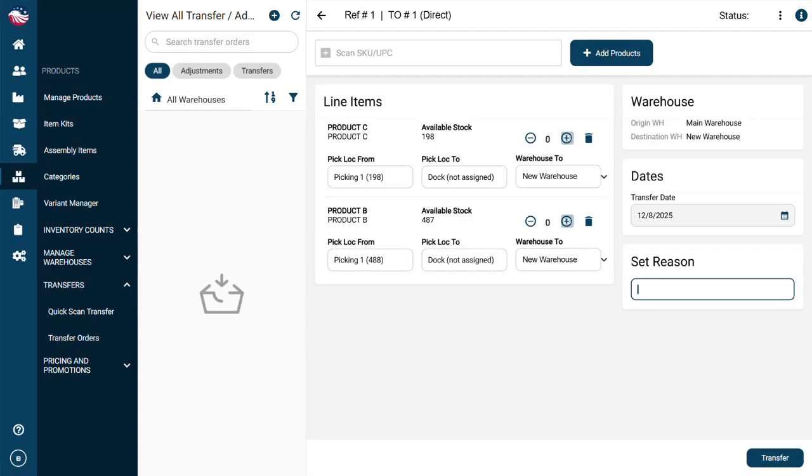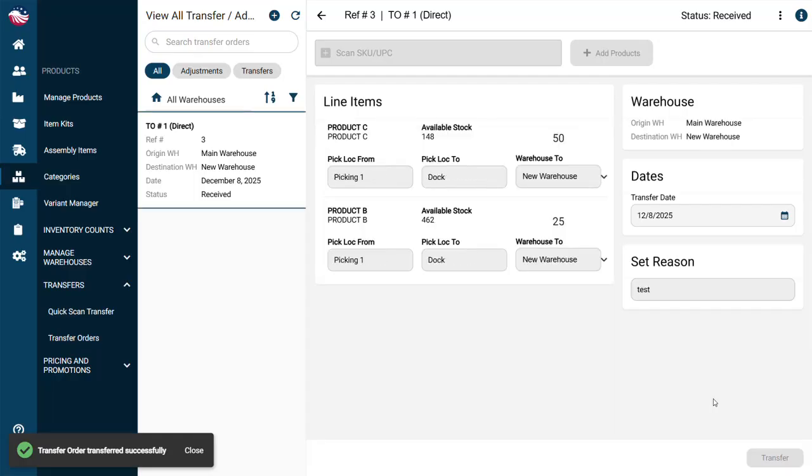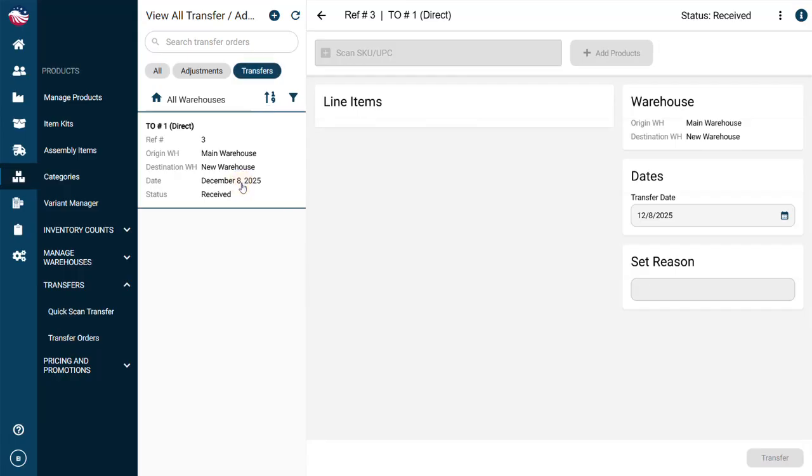Let's now put in a reason, and let's put in the quantity for the transfer. You can type in the quantity, and you can see the available stock here. Since this is a direct transfer, once we hit transfer, the inventory is updated instantly. Now the transfer order is completed.